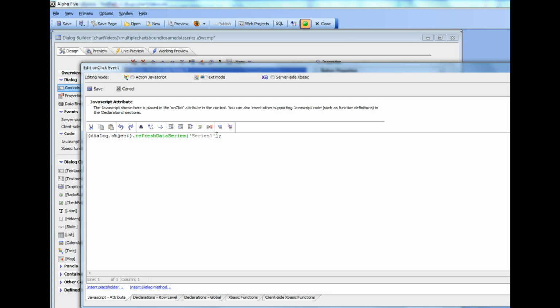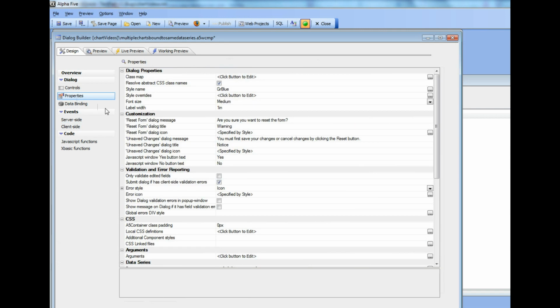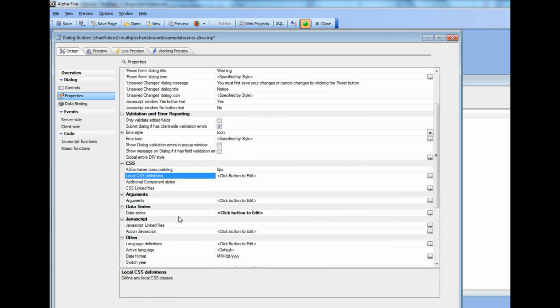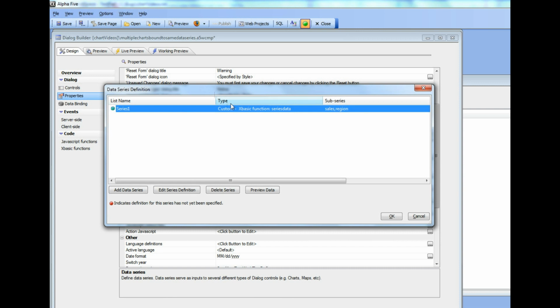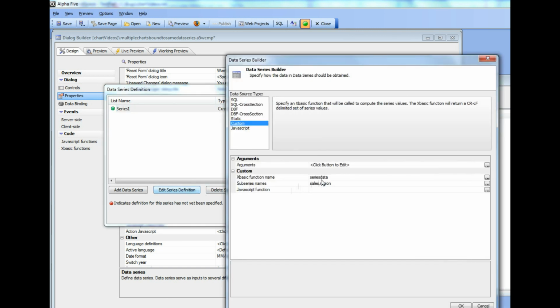So when we refresh series 1, we do an AJAX callback, and then on the server Alpha 5 determines all of the charts that are dependent on series 1, and then generates the code to automatically refresh all of the dependent charts. So then finally, if we look at the definition of series 1 over here, we can see that series 1 is a custom series, so it uses an XBasic function called series data to actually return the data, and then it returns 2 subseries, sales and regions.